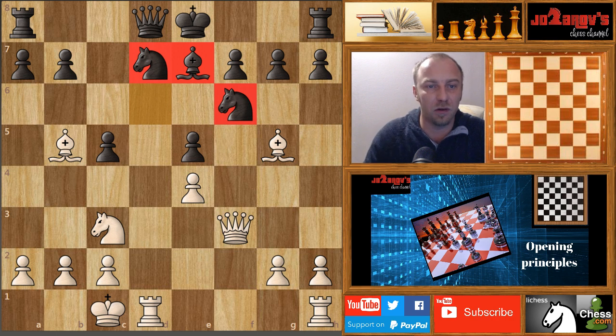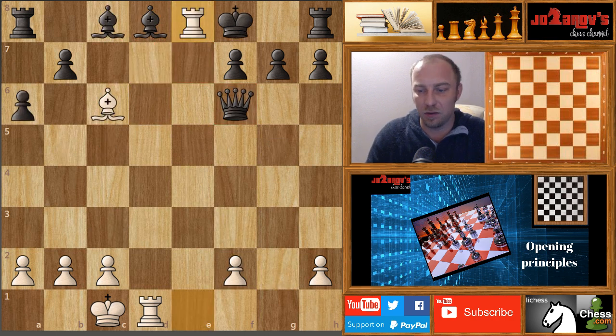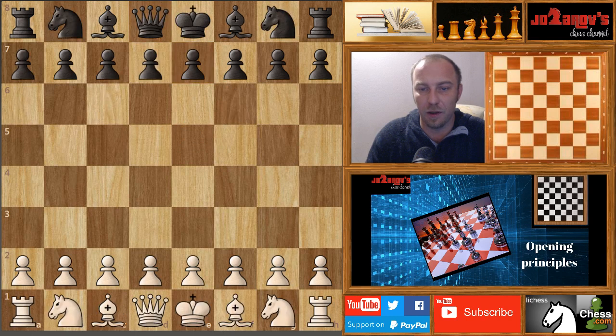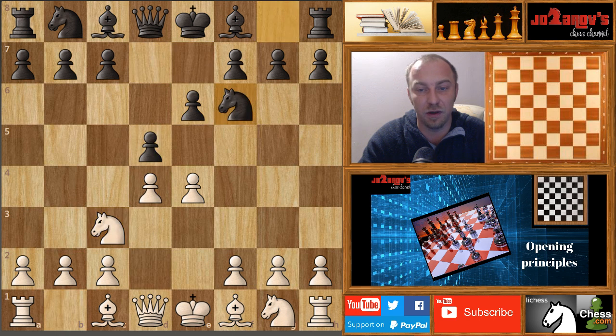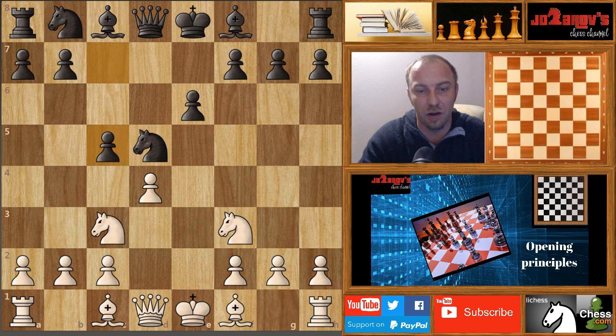So let's see another example. This is a game by the legendary Nimzowitsch. He played against Semyon Alapin, and again Nimzowitsch used this principle of piece activity and fast development in the opening. We have here e4, e6, d4, d5, the French defense, knight on c3, knight on f6, e takes d5, knight takes d5, knight on f3, and now c5.